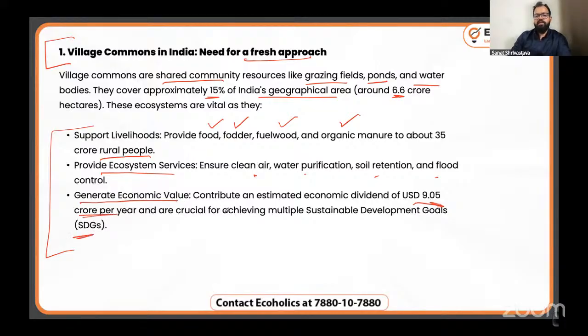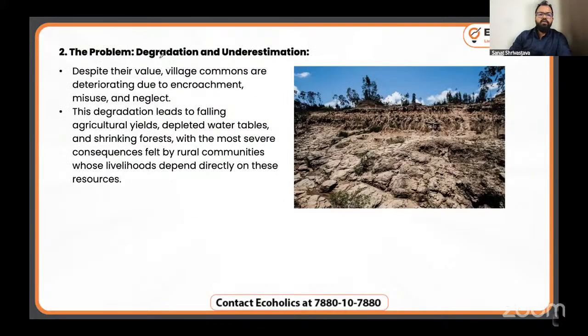Crucial for achieving multiple SDGs. So village commons in India are very important, where people can support livelihood. Now the problem is degradation and underestimation. Despite their value, village commons are deteriorating due to encroachment, misuse, and neglect. The degradation leads to falling agriculture yields, depleted water tables, and shrinking forests, with the most severe consequences felt by the people who are living there.